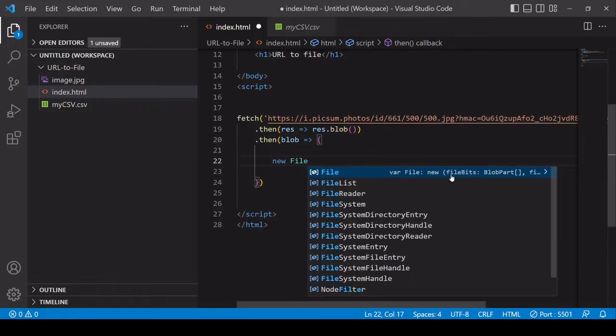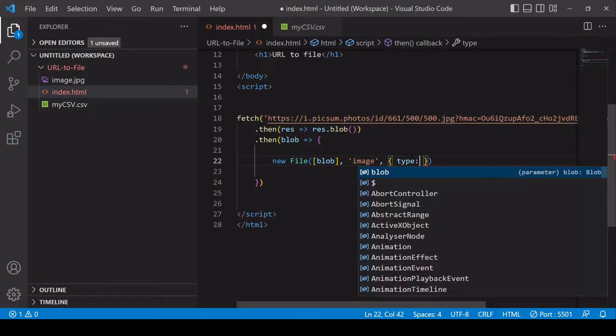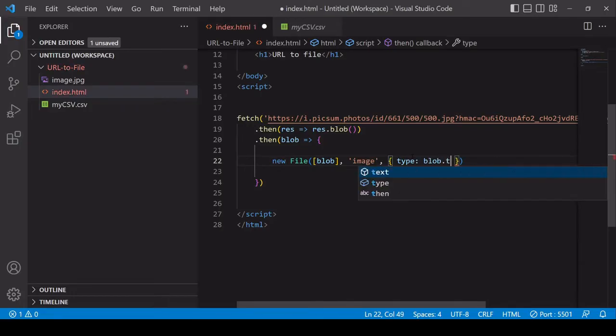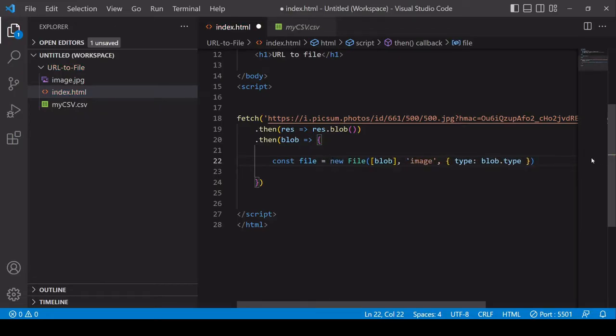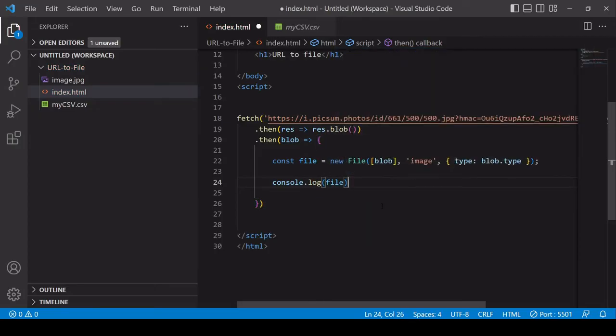So to create a new file, the first argument has to be the blob itself. So I just pass the blob in there, and it has to be contained in an array. The second argument, you can add a file name. So I'll call this image, and you need to set the MIME type. So we can get that by calling blob.type. So that's already stored on the type property on the blob. And then I'll save this to a reference, and we'll take a look at the file in the console.